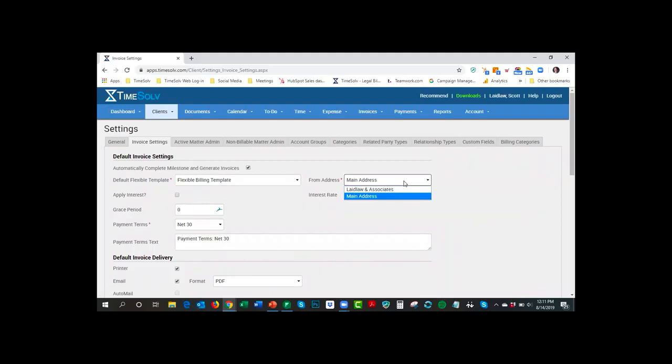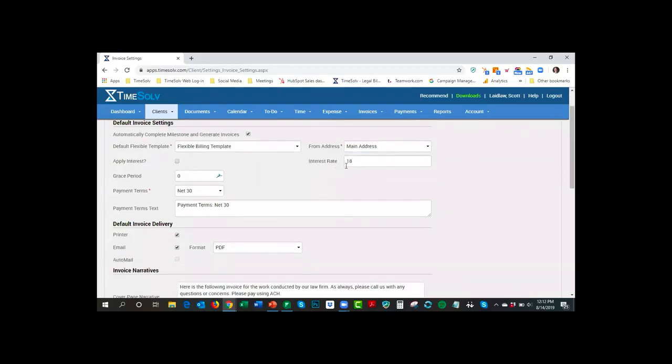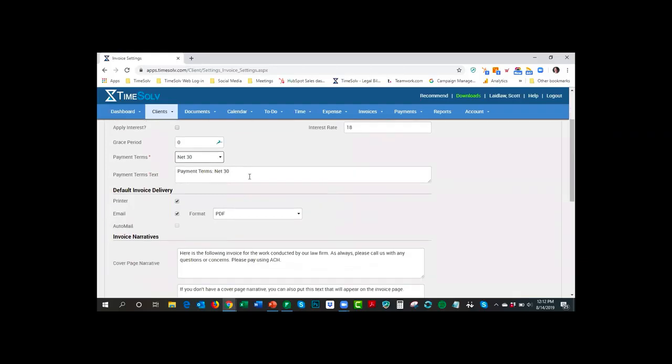As a firm, if you have multiple offices, you can set up those multiple office addresses and make sure that the invoice is coming from that specific office, but you want to have your main address probably as your default one. Do you apply interest? What's the rate going to be? Do you have a grace period before your interest will kick in? What are your payment terms? Here are your options, making sure you have that in place. What's going to be the text and so on? What's your default delivery method of your invoices and the format?